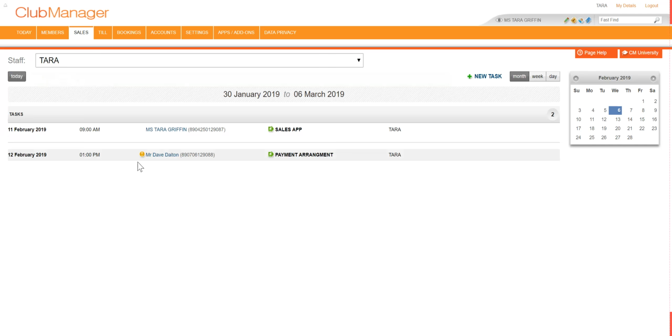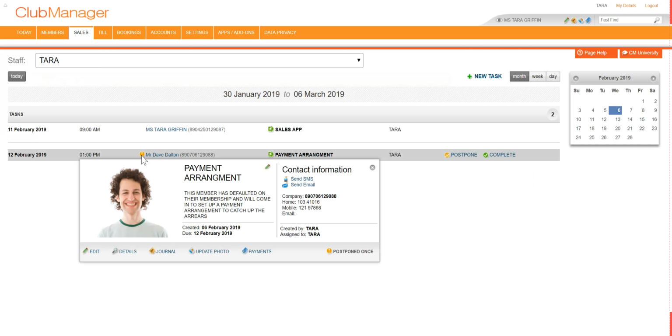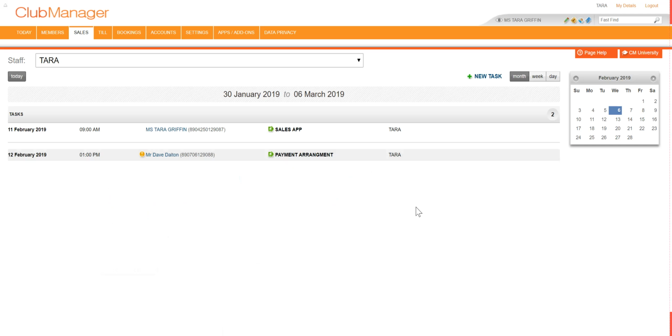Now you can see that from postponing that, it has created an orange exclamation icon there, and that is what shows you how many times it's been postponed, and we can see in the bottom corner here it says postponed once. I can also use these quick links to jump to the member's details, so I can jump to edit, details, journal, photo, or payments. And that is a wrap on the sales journal.